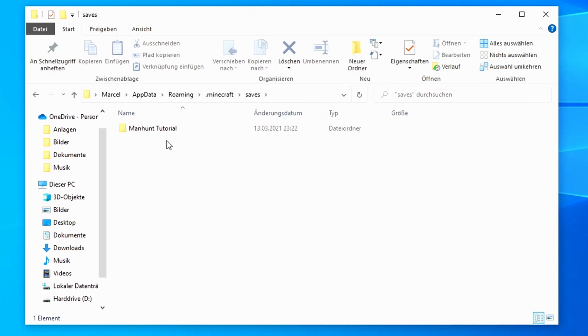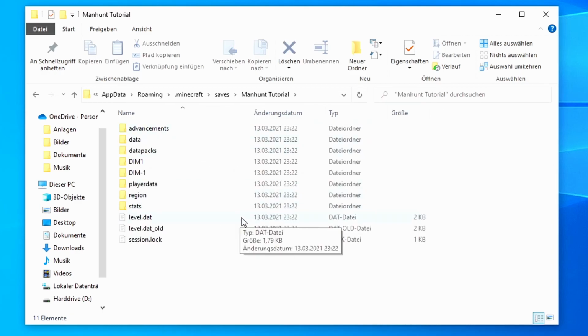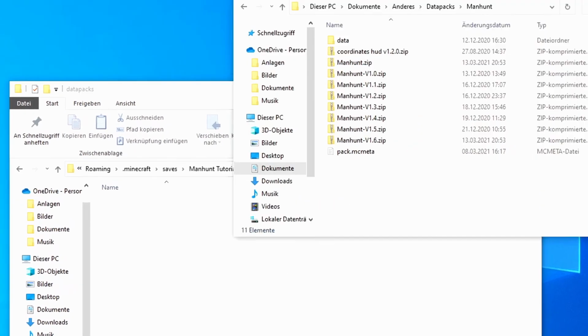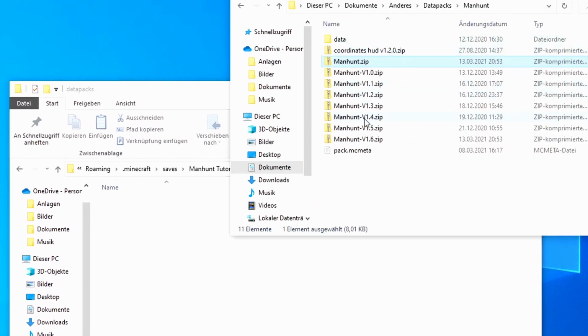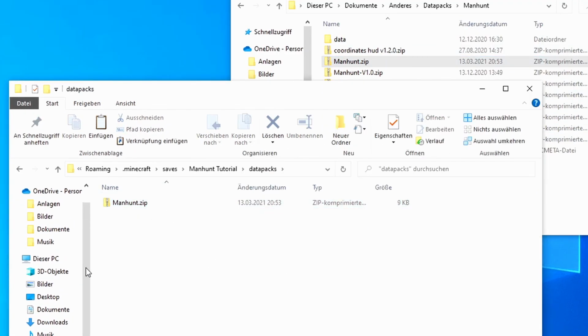Then go into that folder, and then there's your world, whatever you have called it. Ours is called Manhunt Tutorial, so I'll click on that. And then there's a couple more folders, one of them says datapacks. So go into that one, and right there we can copy it as well. And then you'll have this datapack installed like that.